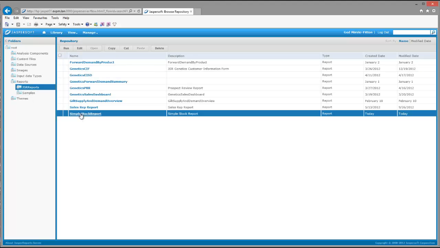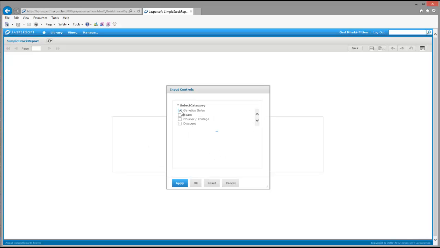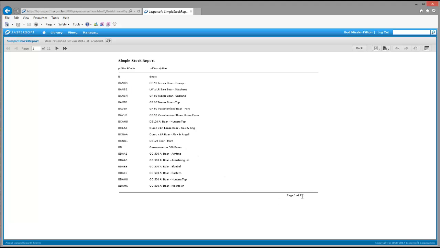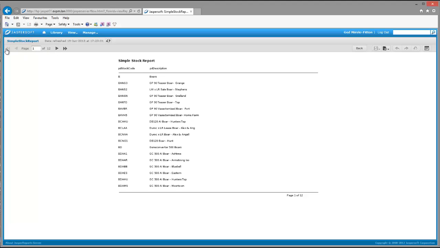the repository. There's the report loading up, and there's our category. We'll deselect that one, select bores, OK that, and we are presented with a stock report which just contains bores. So that's how we add an input control. Everything just refers to the bores, and that's as we expected.